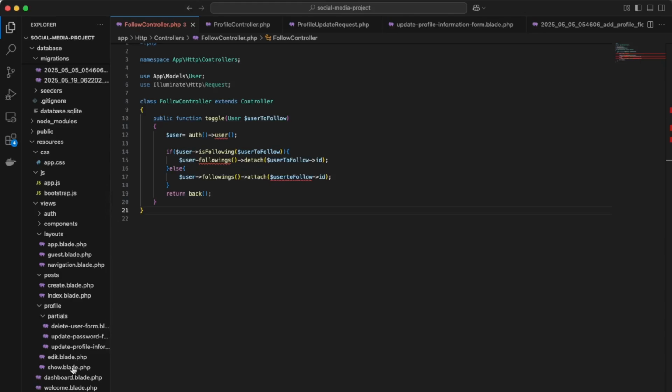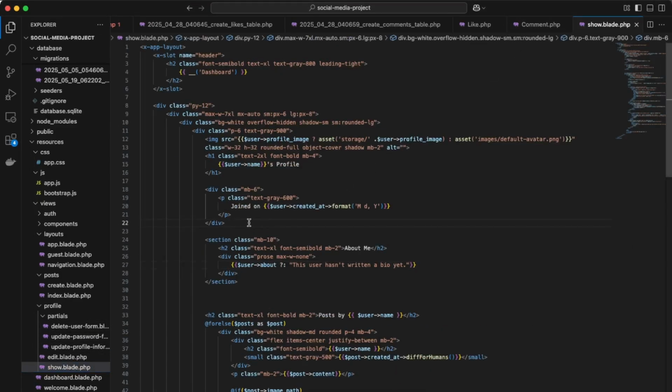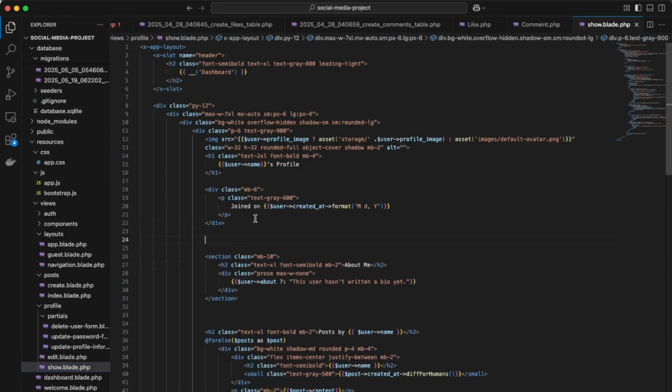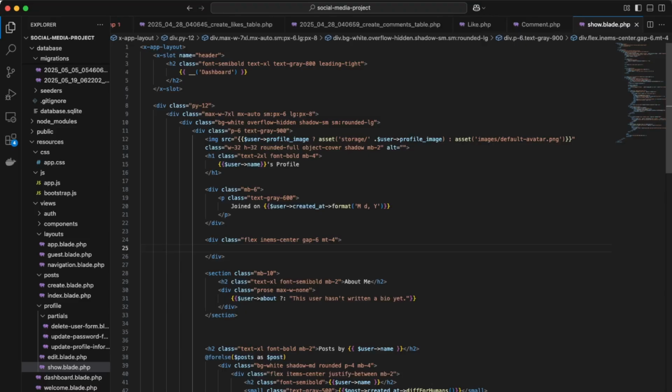Okay, so profile show.blade. Okay, so let's add it underneath the join date here. Okay, so create a new div. So we'll do div with a class of flex, items center, gap of 6, and margin top 4. Okay, and then we'll do span, and then a strong tag, and then we'll open up the followers. So user followers, and then count.